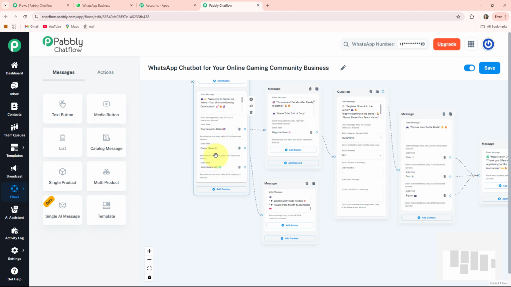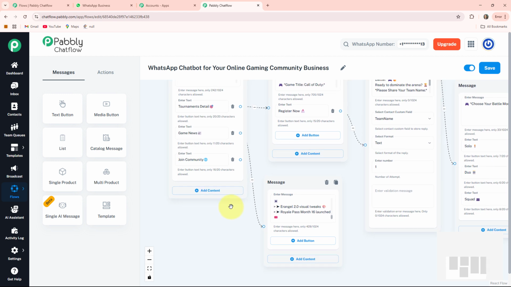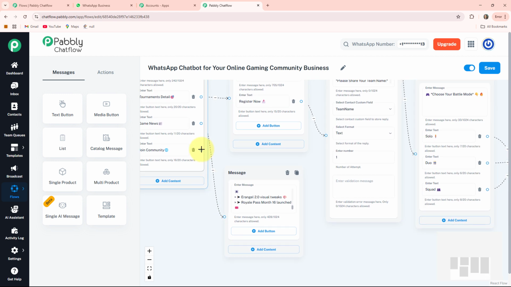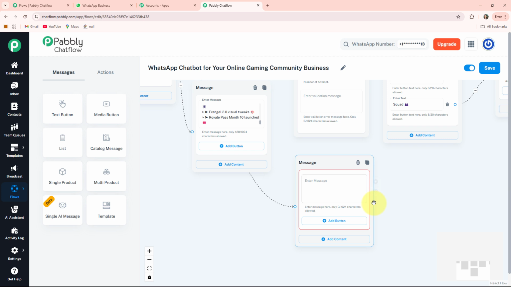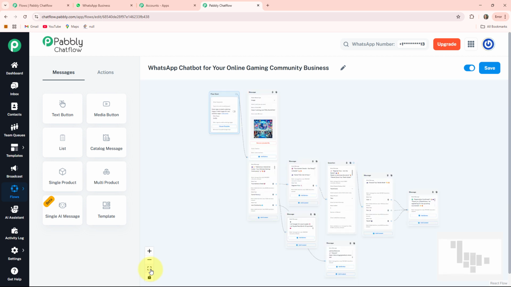After that, the third one is the join community. If my users want to join my online gaming community, then they will click on this button, so my bot will respond to them. For that, I'm clicking on this circle, drag a line, choose content type as text plus button. It will provide me one enter message box where I can write all the details of joining my online community, also providing them official links of WhatsApp and Discord. Here I write it. Now our flow is completed.